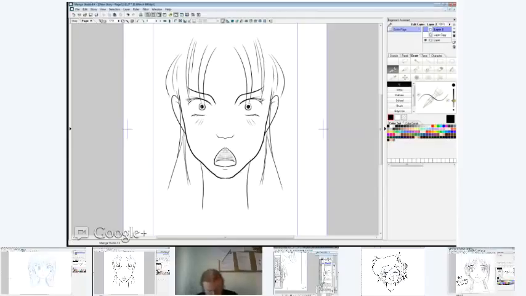You're using a symmetry tool, yeah? Yep. Is that your ordinary drawing? Kind of. Yeah, your own style. Mm-hmm, it's nice.